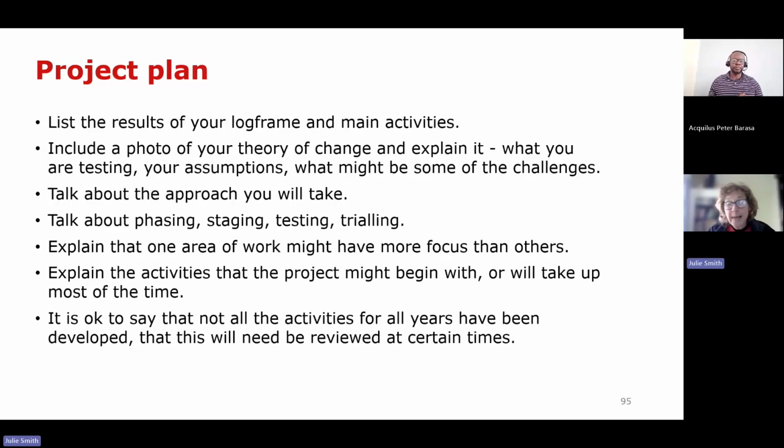With the project plan, this is the guts of the project design document. So here, yes, put in the high-level results of your project and maybe include something like a photo of your theory of change, that theory of change that you developed up on the wall. Don't spend too long making it beautiful. A photo is good enough. And don't just provide a list of the activities that you are going to do. Actually, talk about the approach that you are going to take.